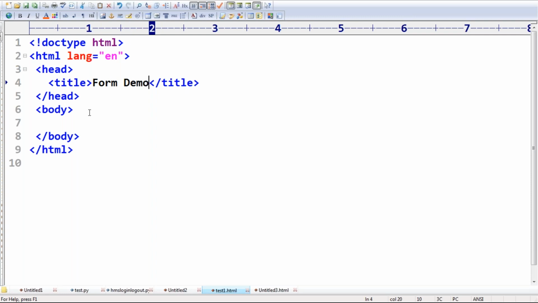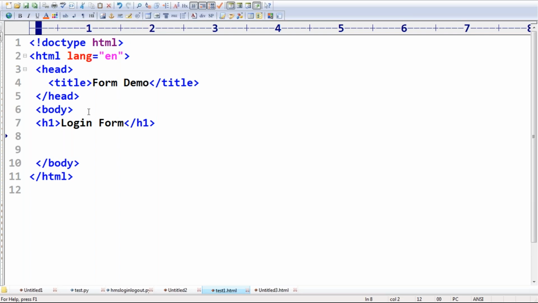Now what my requirement is, let me take some h1 tag, just confirmation or login form, like this. I'm just asking, sir, login form, in an h1 tag. Now I want to take a form. How can you create a form by using the form tags, right?